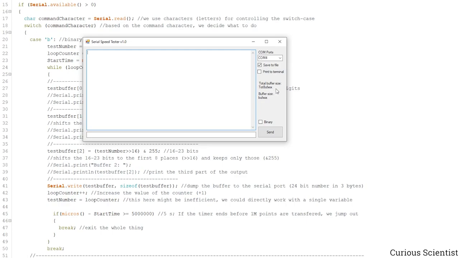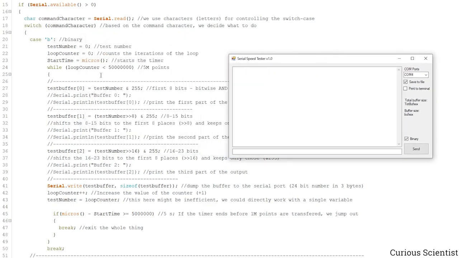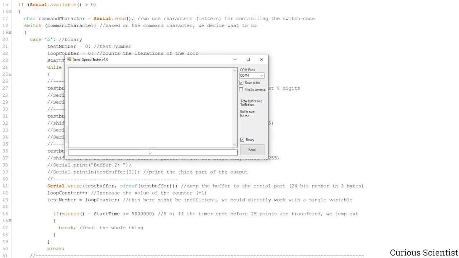But here in the total buffer size and the buffer size, you will see how the data is coming in. And also here I can select binary, which means that we are receiving the numbers in binary. So the terminal will know that it has to process the binary numbers, which are these guys here in the background. The Arduino code which you see in the background is waiting for a character B, so I just send that. Now I just have to press send and wait until this finishes. So now I press this, and you see the numbers increasing.